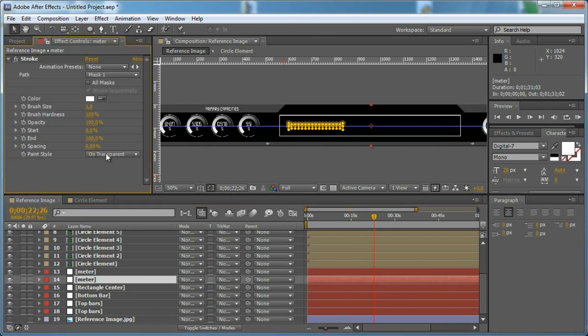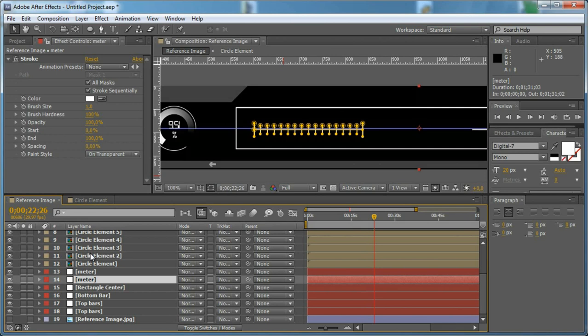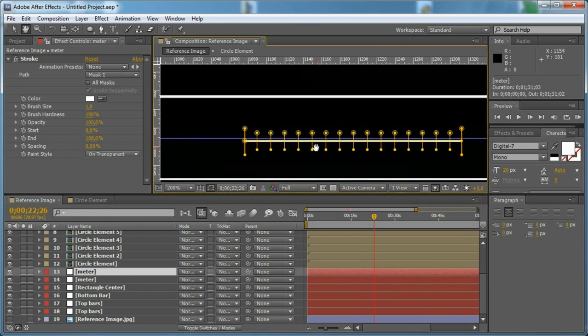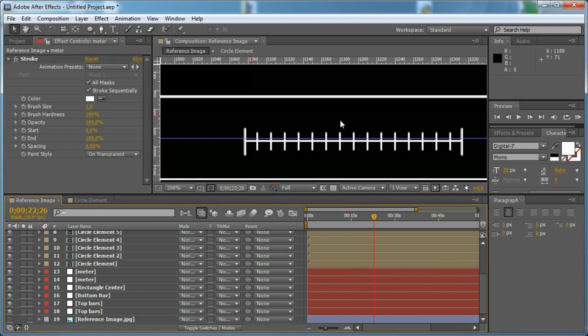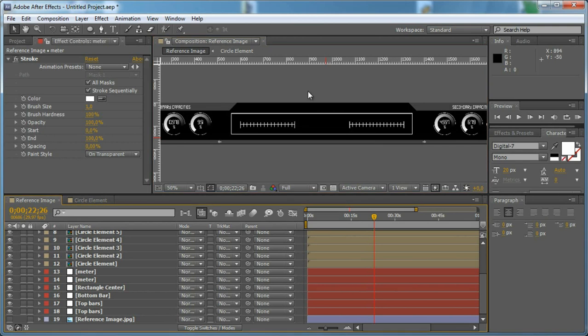Oops, we need to set the matter layer with the stroke, so the stroke covers all the masks, and we need to click this checkbox in order to get this. And that's it. Hope you like this tutorial and it was useful for you.